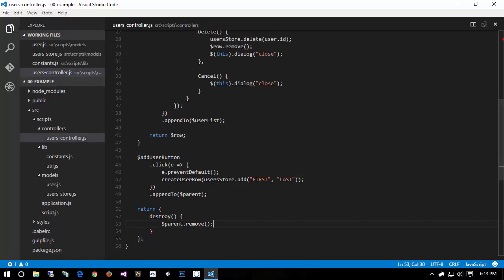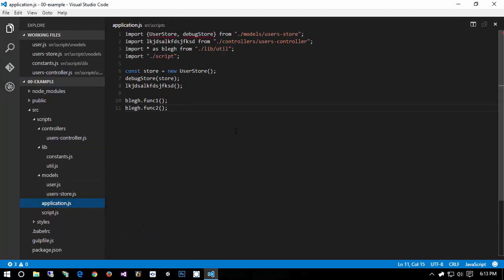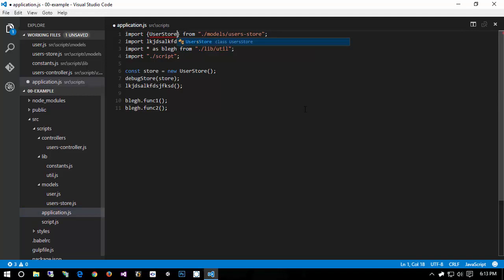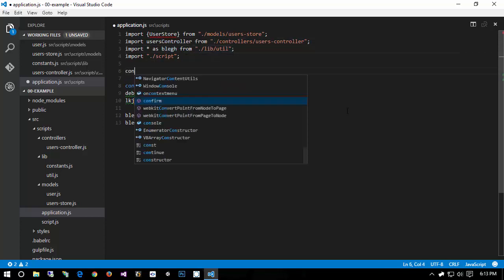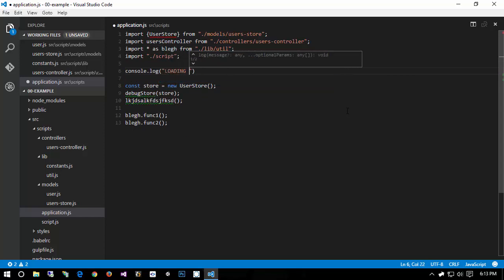All right, so that's our users controller. Let's go ahead and implement our application.js. So I'm going to come down here to application.js, and I'm going to import userStore from user store. I'm going to change this import to usersController. I'll keep in the import to util, and I'll keep in this import to script, and I'll do a console.log "loading application" so that when we start loading this up, we can see some feedback.